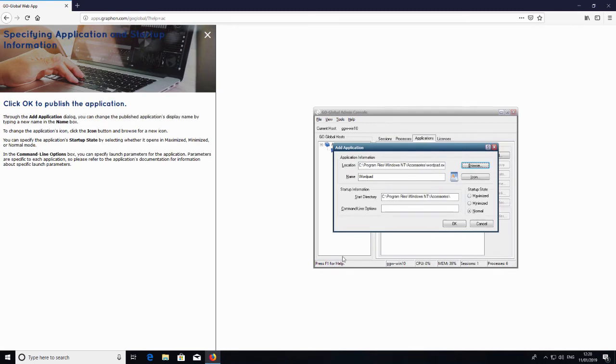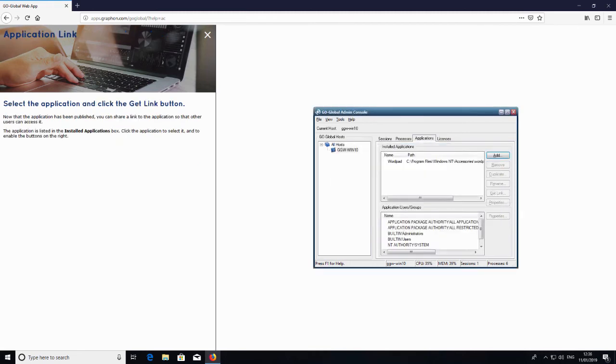And if you read the instructions on the left hand side, it gives you various options you can do here for this application. You can change the icon, you can specify maximum, minimize and normal, and you can also put in command line options. After you've read this and selected the options you need, you just click on OK. The next step I want to show in this video is to select the application you've just published, then click on the Get Link button. So let's just do that. We select WordPad and we click Get Link.